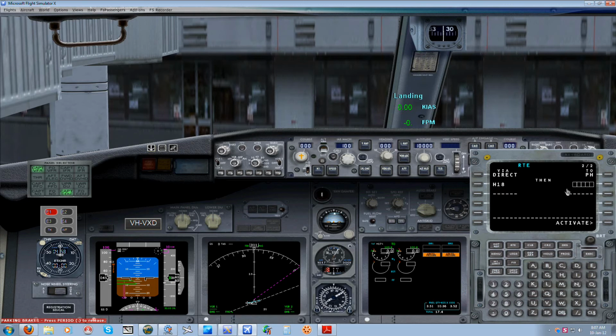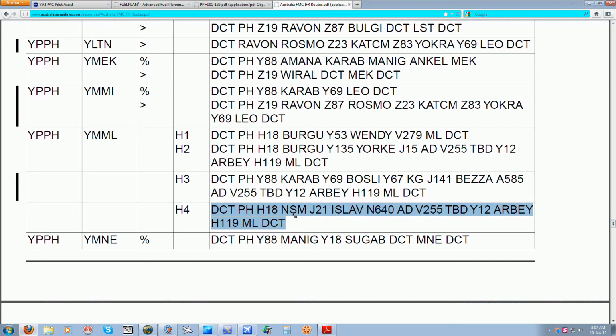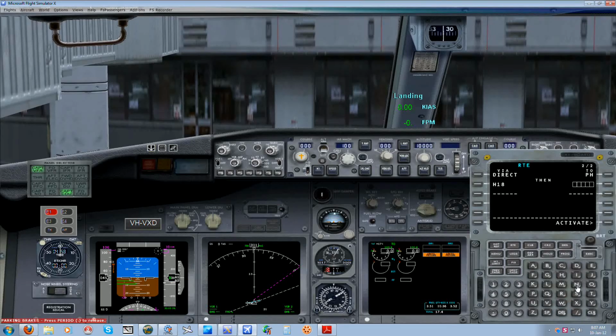So now it's asking for another waypoint. So each time you put in an airway, it will ask you for another waypoint. So the next waypoint after that, we come to our route. Okay, we've got NSM. So NSM now goes in there. So we've now put that in, and that goes into there.